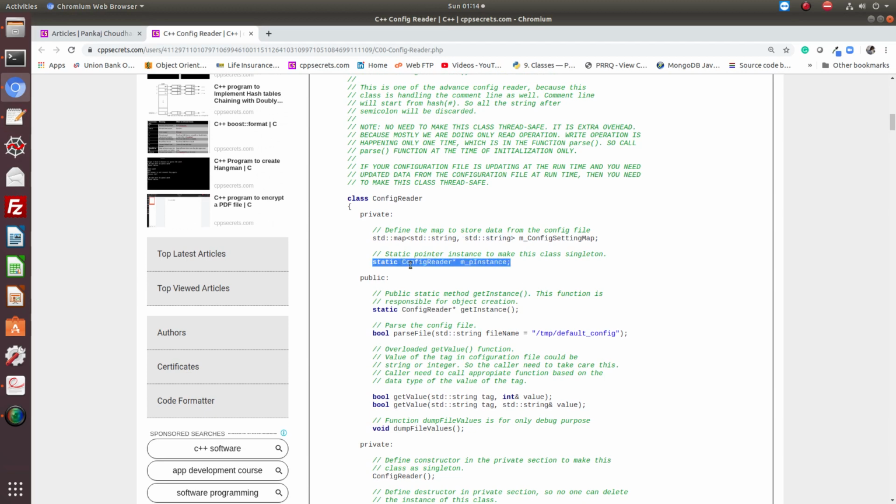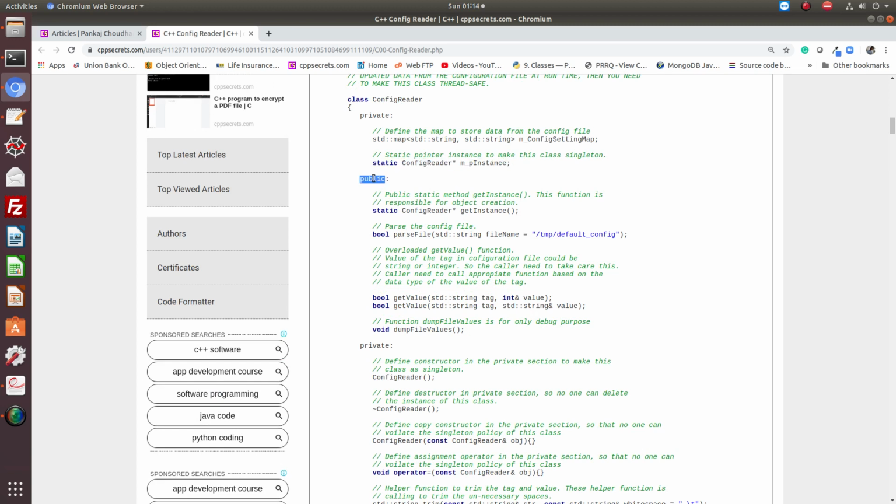We are creating the static pointer. This is the public section. In the public section we have exposed get instance, and we have exposed another one, parse file. Here we are going to pass the config file address. This is a default argument, so by default it will try to read from here, but if you pass your own config file name, then it is going to take the data from your config file. So this is the default argument.